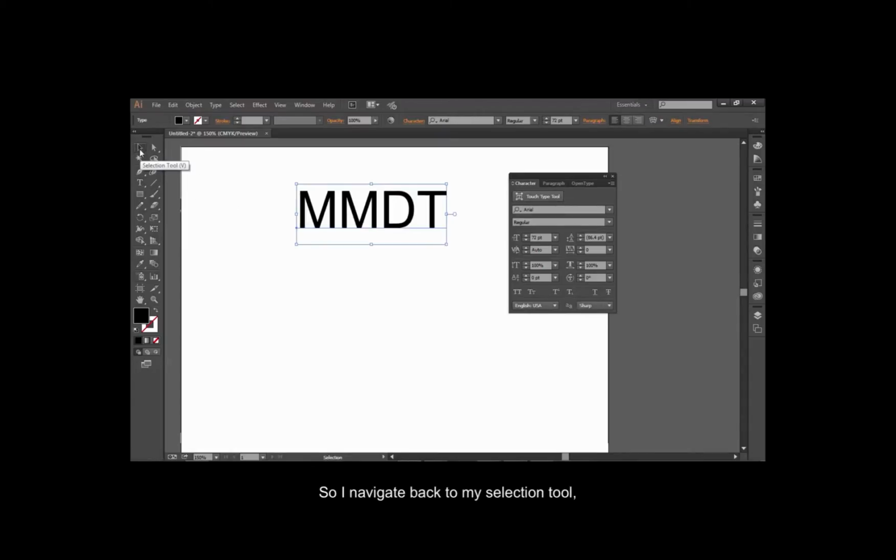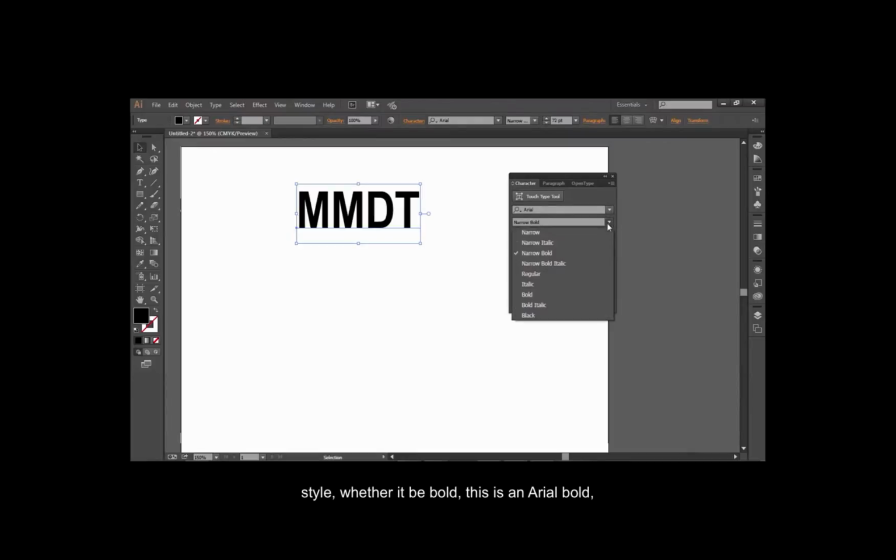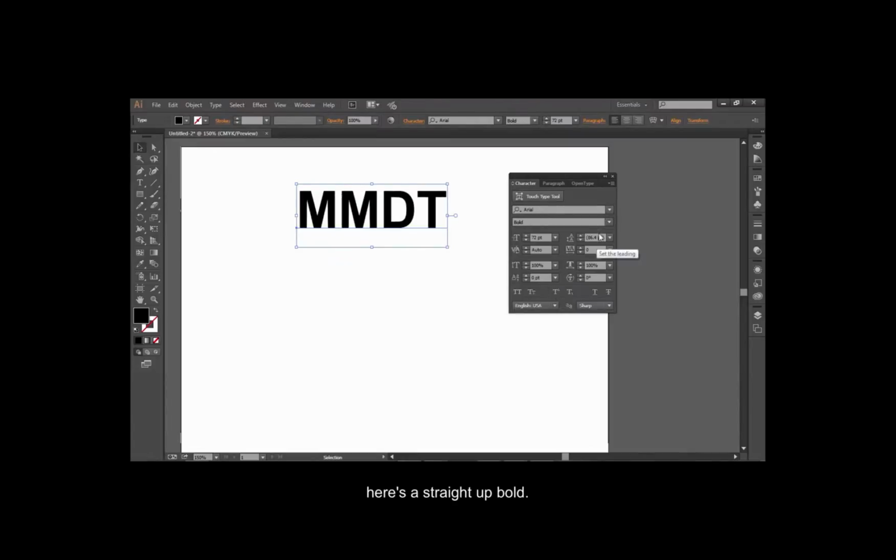So I'm going to navigate back to my selection tool so you can see this as an option. So this path, this blue line that my text is resting on, is the baseline. And I can do alterations to that baseline. Now, I also can use some of these other features in here. Let's just run through them and explain what they are. So, of course, we talked about font, and we have our font style, whether it be bold. This is a narrow bold. Here's a straight up bold.